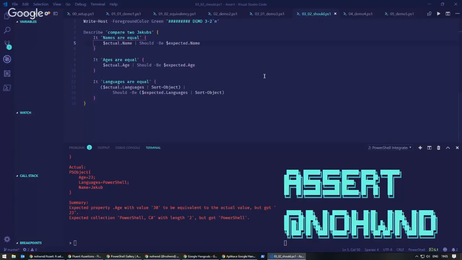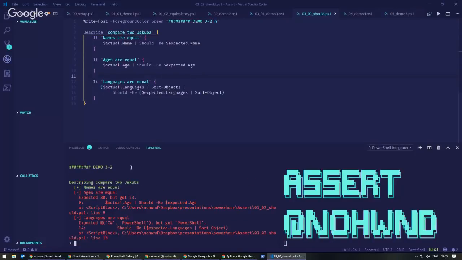And if we wanted to express this with just Should, we could do it this way. So we would have different Its and we would put the different properties in different items. But this also has a problem. I will run it just to show you that there are two items that fail. So it's kind of the same, but it's very verbose.